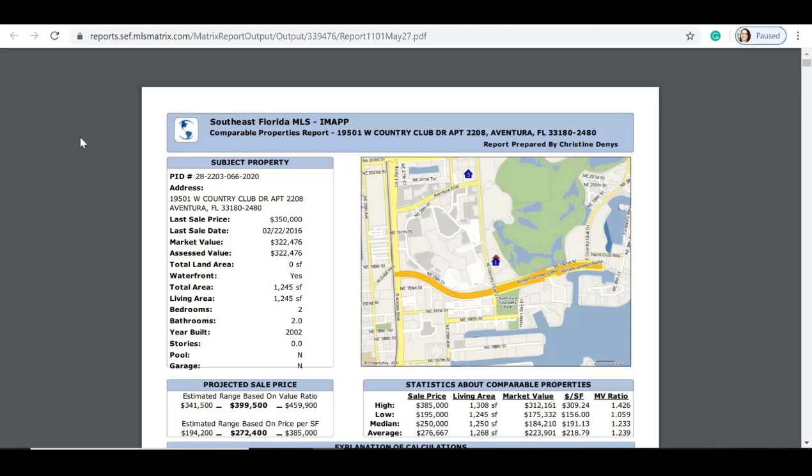Okay, so the first page that came out in this report is actually from another CMA that I did that was already in my files. I did purposely include it just so I can show you that you can pull a CMA from IMAP and what that looks like. So you can give multiple options, and one of those is the CMA inside of IMAP, which is a tax service unlike the MLS.